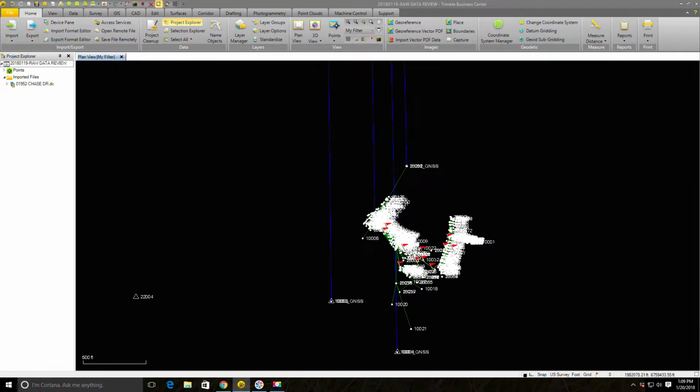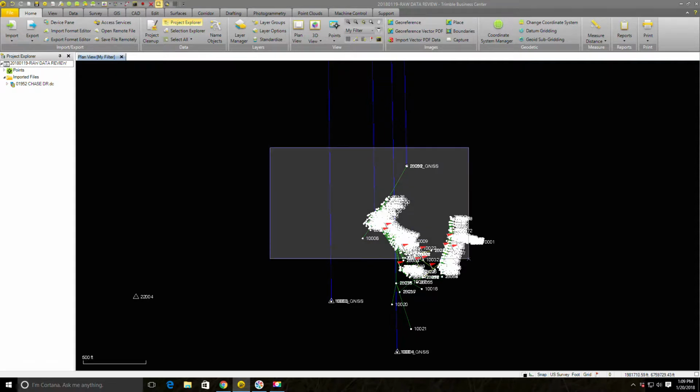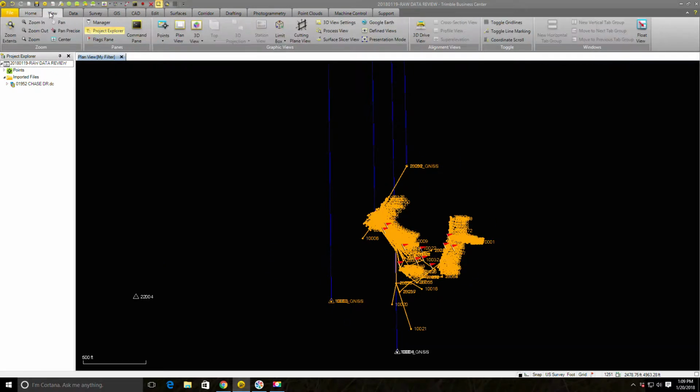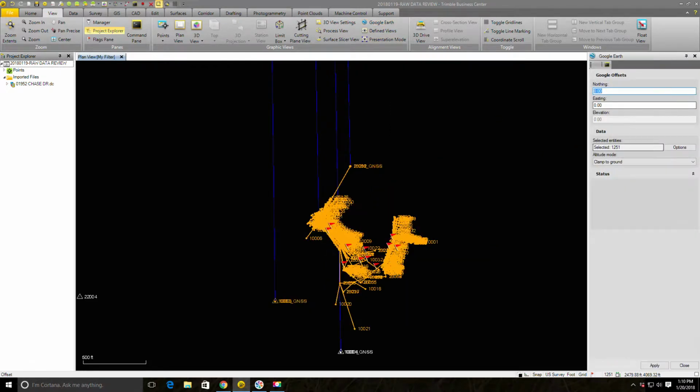As soon as I import that data, I want to make sure that I'm in the right spot on the earth, and there's a really easy way to do that in TBC. I just dragged a left-sided window, from left to right, and window selected this data here. Now I'm going to come over to the View tab and hit this Google Earth button, which pulls up this dialog here.